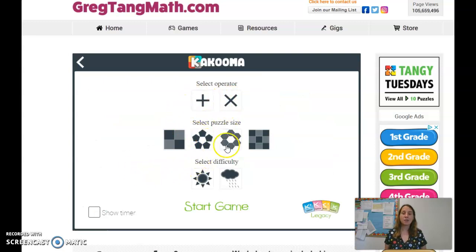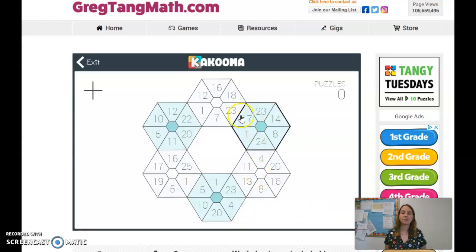Then you'll select the difficulty. I like to choose addition. Go ahead and pick the hexagon or even the square. And then you can select the rainy day for more difficult, the sunny day for less difficult. And you can hit the start the game.